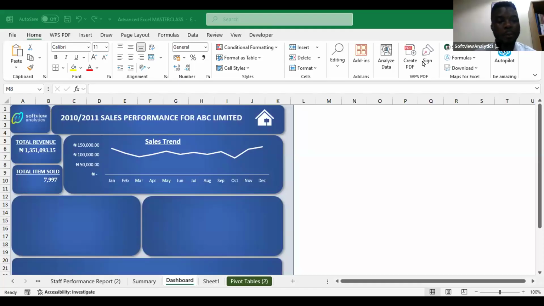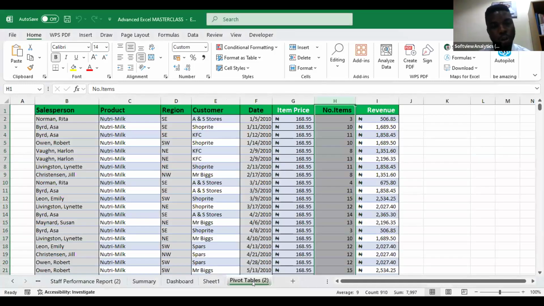All right. So we have a project we are working on, or let me call it a task. We've been working on a sales performance report for a particular organization, right? And here is the data set. We have done some work on this data set before we got to the point that we are at the moment.